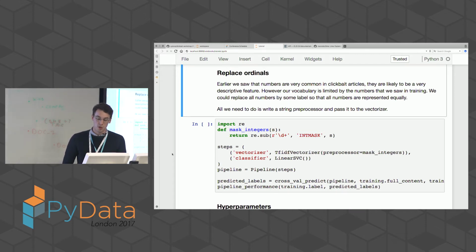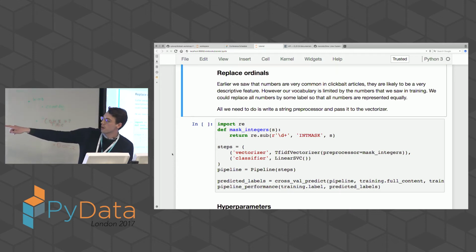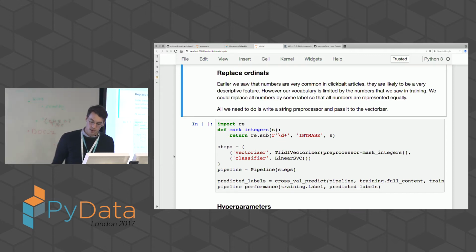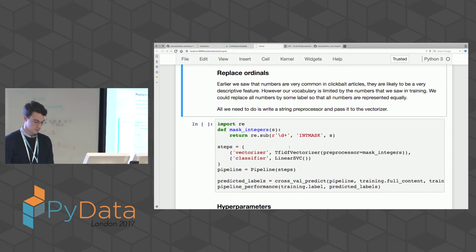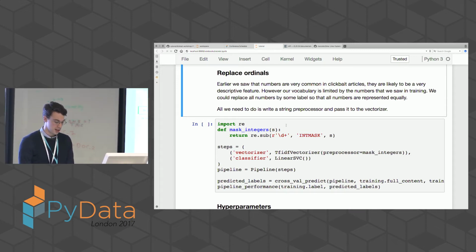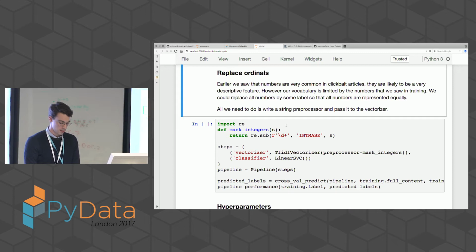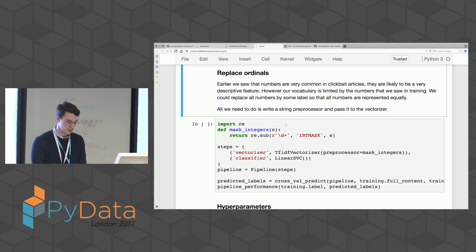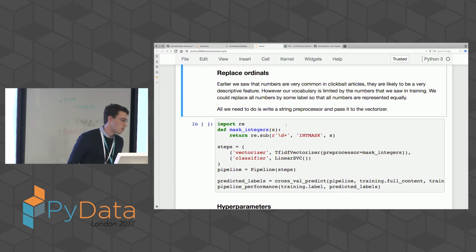And I've used a regex substitution. So all I do is search for a set of numbers in a row, integers, and then I replace it with this word int mask. So I could do mask integers 456 camels laughing, and it turns it into int mask camels laughing.